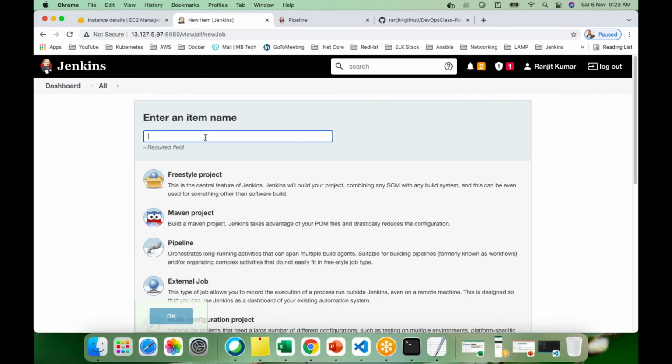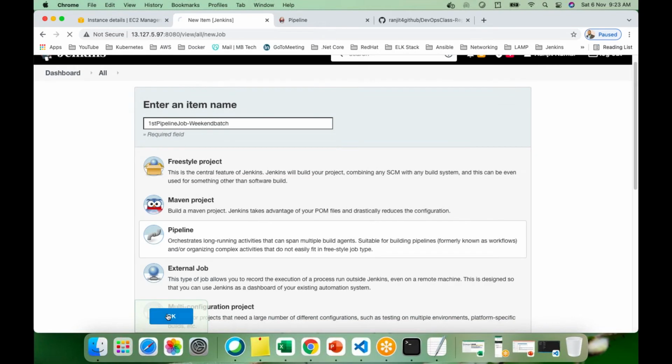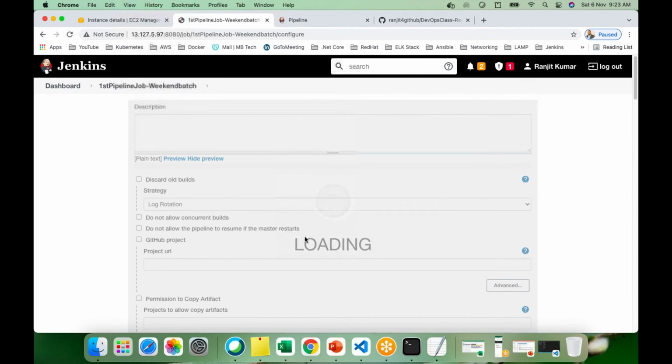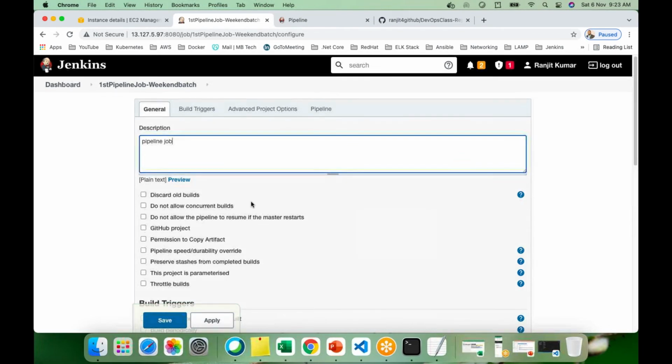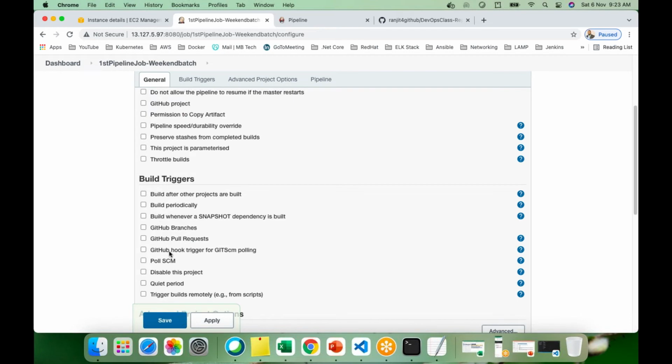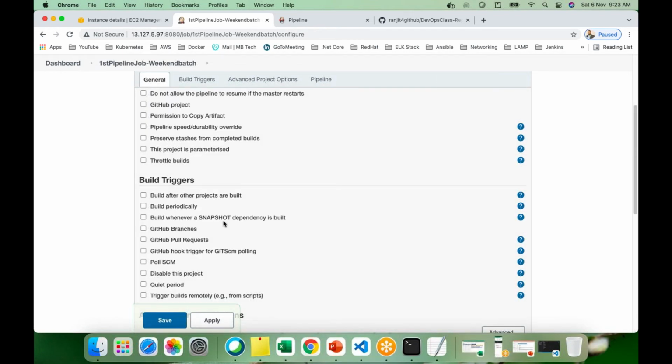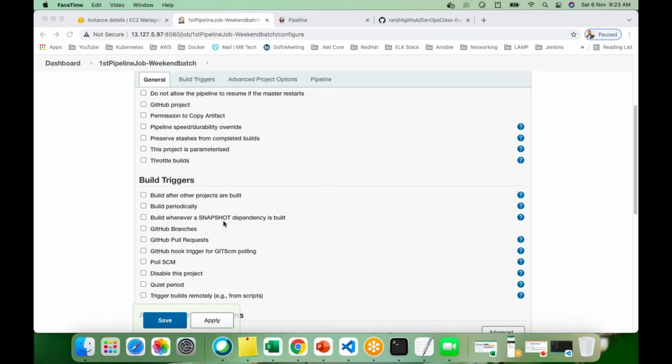Just give a name, first pipeline job. Based on the project, you have to give a suitable name. Now let's select pipeline. You have to select the pipeline. So for the build trigger, I'm not setting up anything because I'm just going to give you a demo and I'll execute it manually.